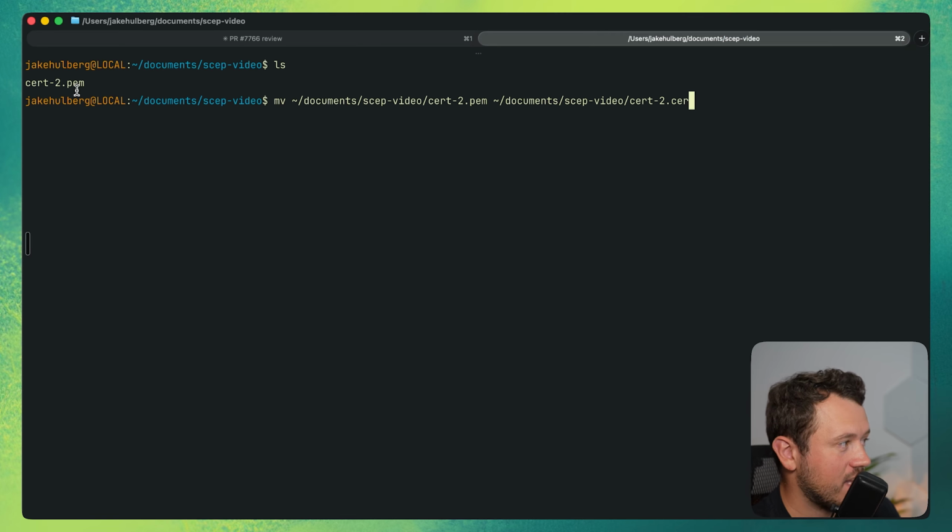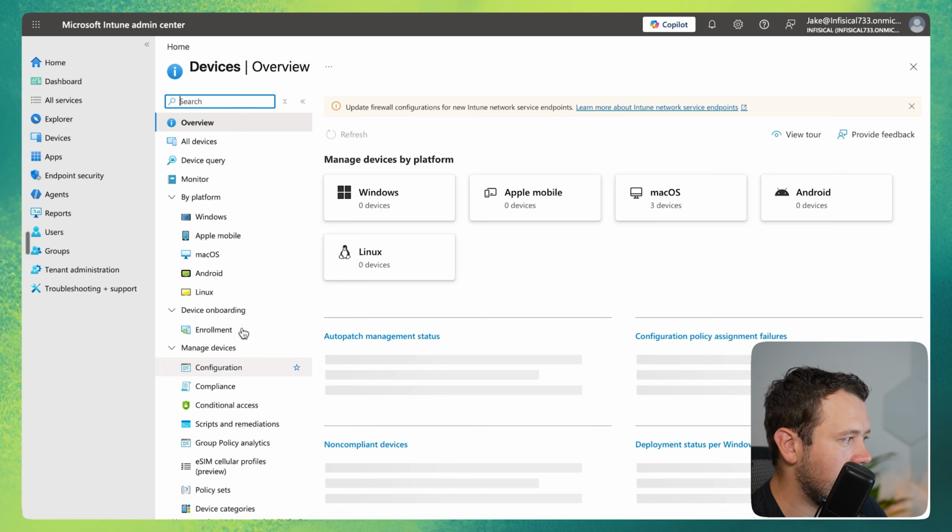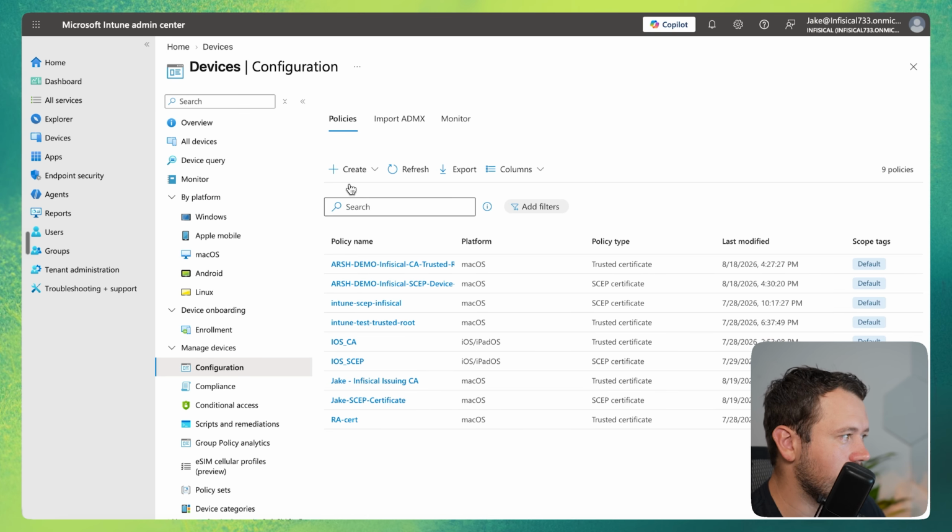Now, Infisical exports this as a PEM file, and Intune's upload field only takes a .cer. So I'm going to go ahead and rename this to .cer. Then I'm going to head over to Intune, and I'm going to click over here on the left side, Devices, and I'll click Configuration, and then I'm going to create a new policy.